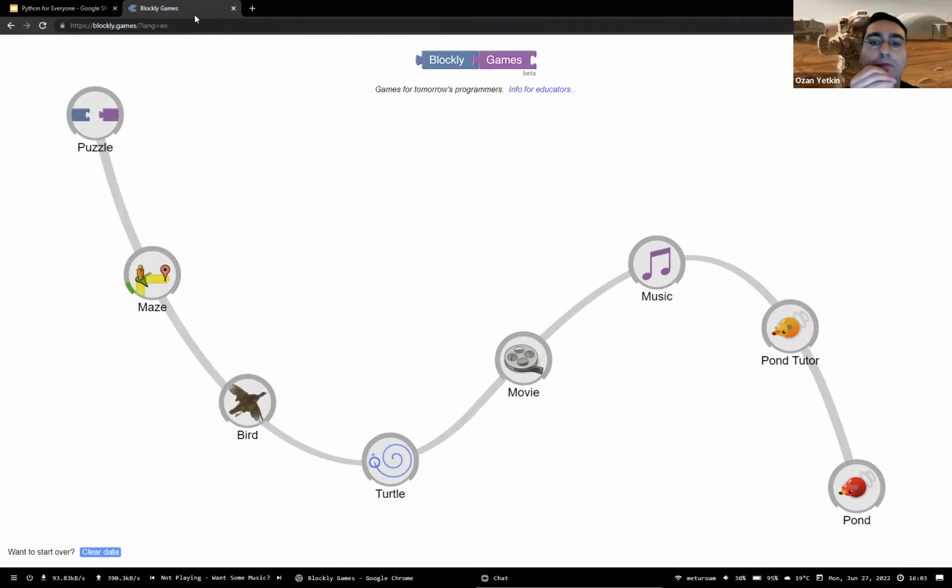So if you have experience with Blockly, you will feel more comfortable thinking like a computer. So I strongly recommend Blockly to build some algorithmic thinking. Okay.